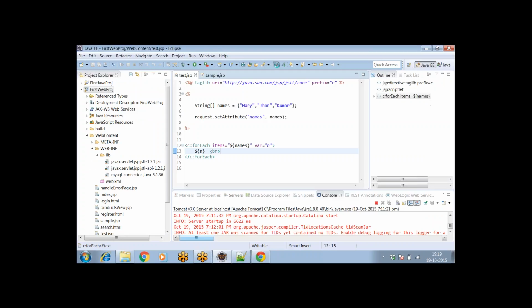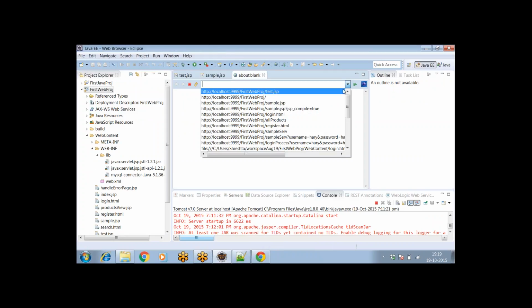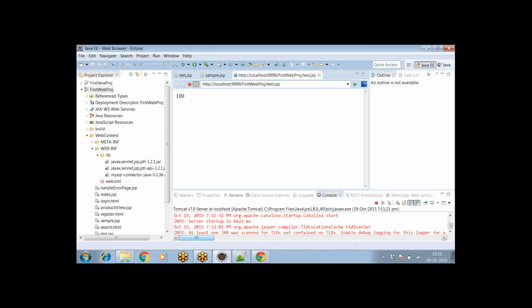That's it. So let's run this code once. Execute this JSP page, test page. So you got all the elements from that array. So using the for each loop, we are able to do this.